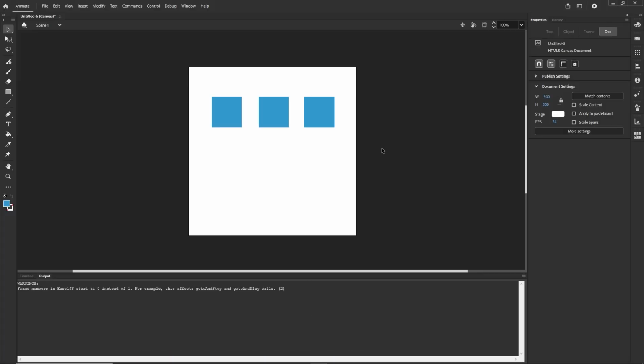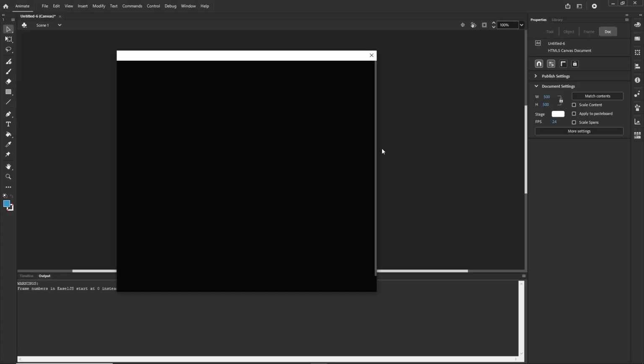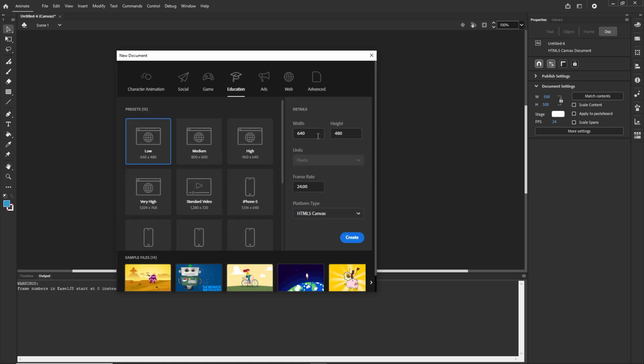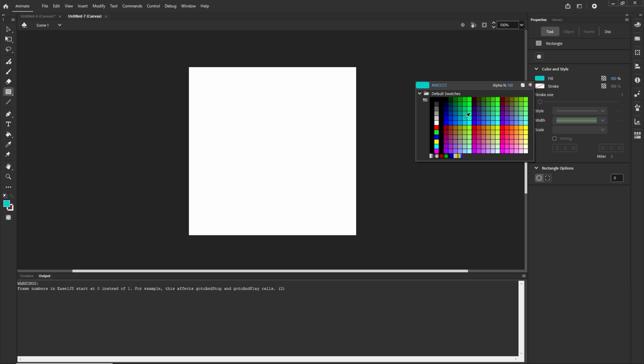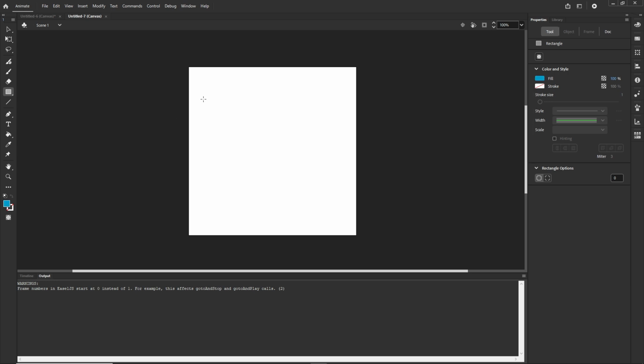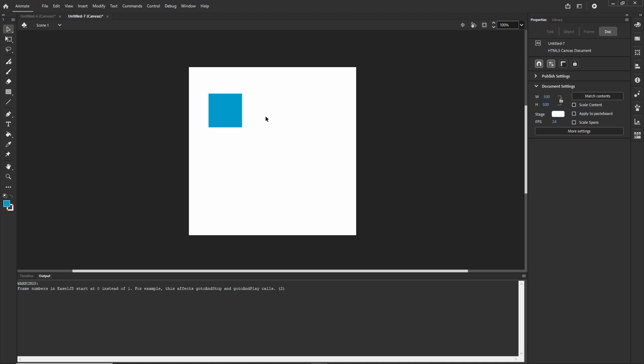So I will go to Adobe Animate. I'm going to create a new document. I can go with any width and height, but I am going to choose 500 by 500 for no reason. I want this to be HTML5 canvas and I am going to click create. Basically I am going to go to the rectangle tool. I am going to choose only fill color, whatever color, so I can go with something like this. And basically I am going to create a shape. The size doesn't really matter.